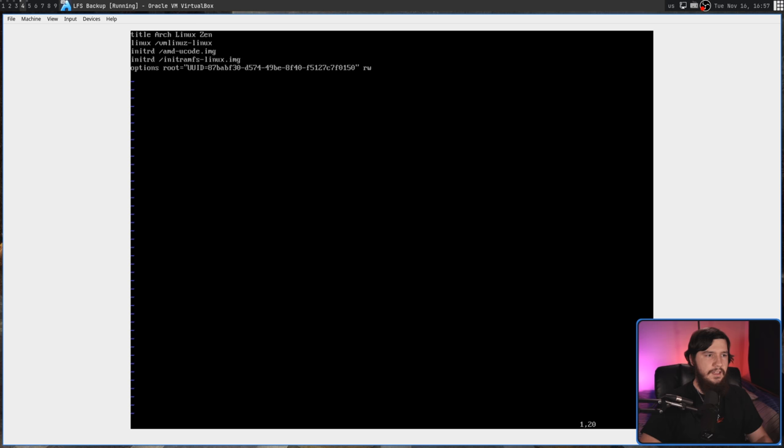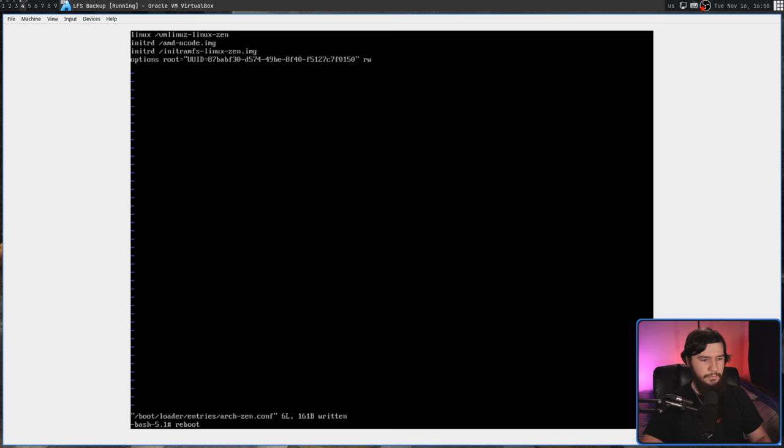Then we need to modify the linux line. So this is going to depend on what kernel you're using, but for the Xen kernel, it is vmlinuz-linux-xen. Then for the initrd line, that is going to be initramfs-linux-xen.img. It's probably going to be the same thing for LTS, but LTS instead, and hardened for the Hardened kernel, but be sure to check with the kernel you're actually using. And then once that's done, there's no extra command you need to run, just go and save the file, and then you can go and do a reboot, and everything should be working.